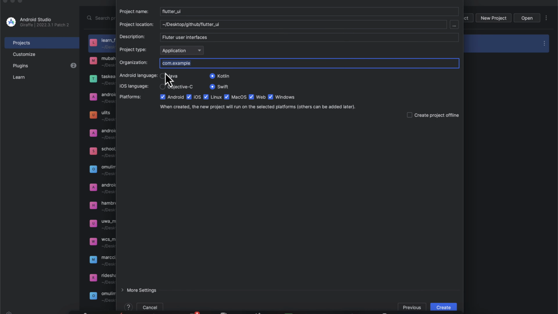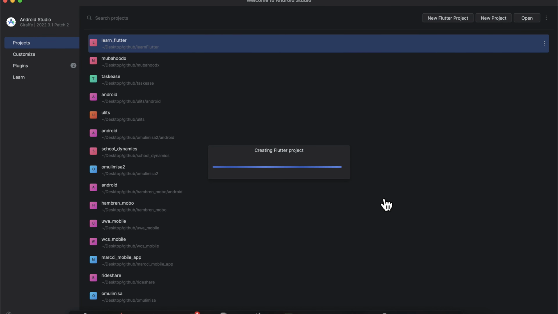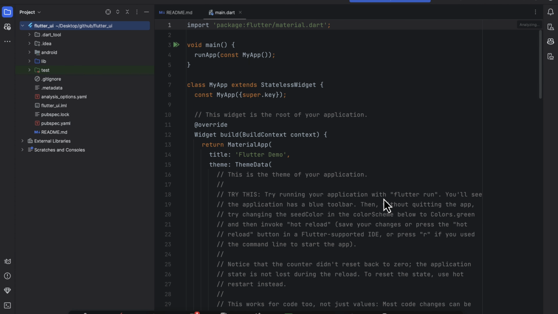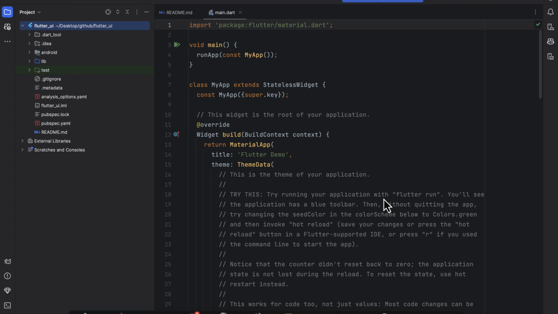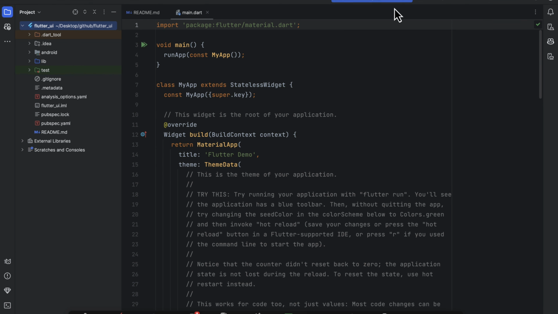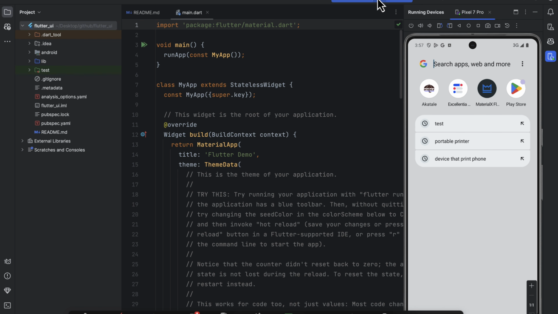This can be our temporary name. Everything is going to be the way it is. Maybe I can remove iOS and Linux and Mac and web and Windows. I keep Android only for now, and then I go ahead and say create the project. So I'll wait for the project to be created. So there's the project. After it has been created, I'll go ahead and run the project. So my emulator is there. I'll run the project.